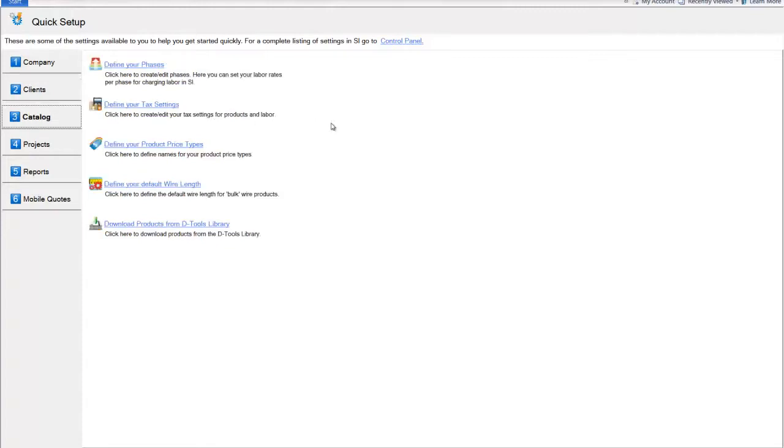This area under Catalog, this is really the main focus of D-Tools. Everything you do in D-Tools is based on product information. So you're going to build a catalog of the products that you sell and ultimately install.